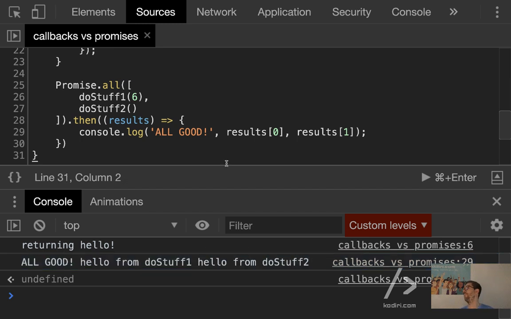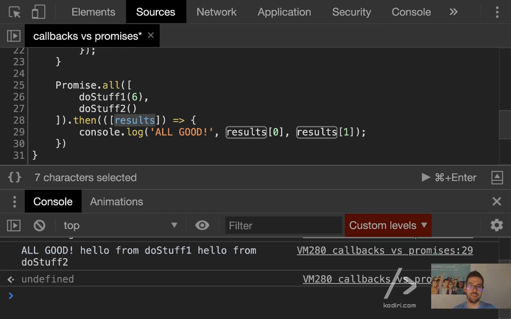Yeah, that's the way you capture the results. I will strongly recommend you to destructure that array. Do you remember array destructuring? Look at how sexy this is.